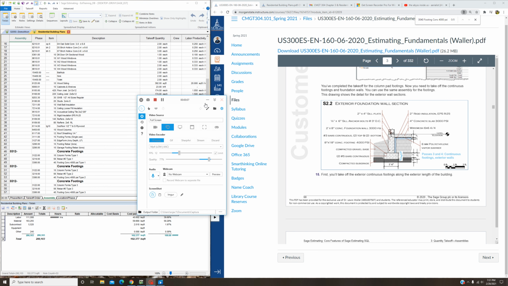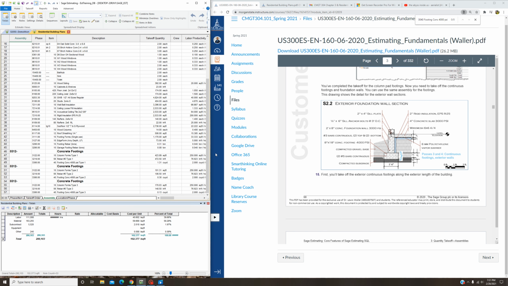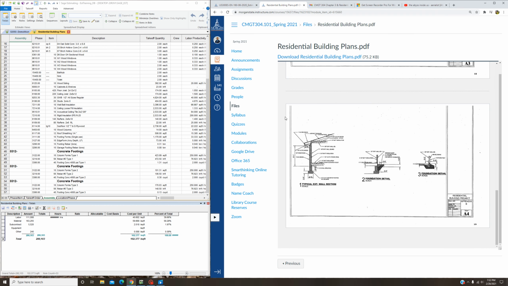This is Ever Jackson from class 304. We're here to go over how to do a footing takeoff, assembly takeoff for our residential building project. Believe it or not, I went through this whole process before and recorded the entire thing and realized I made a mistake on my takeoff too, so I am going to redo everything. And to your benefit, you get to watch me redo everything too.